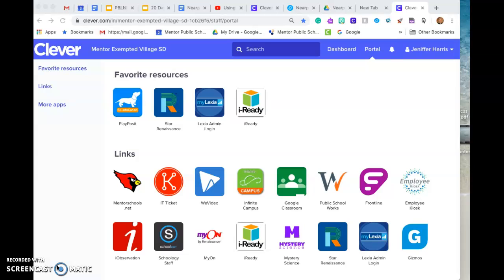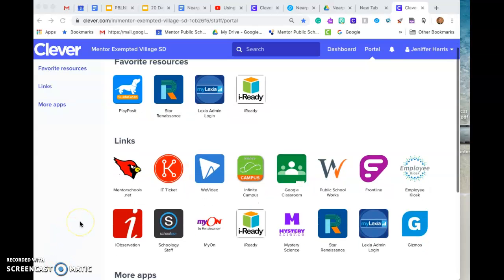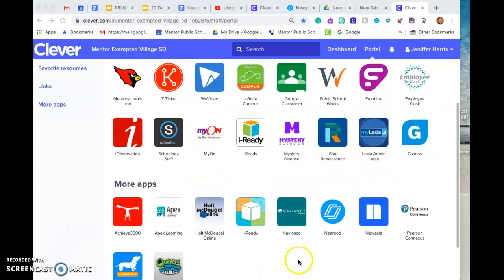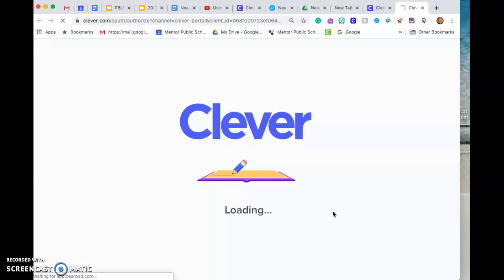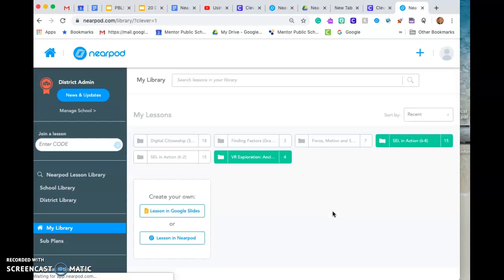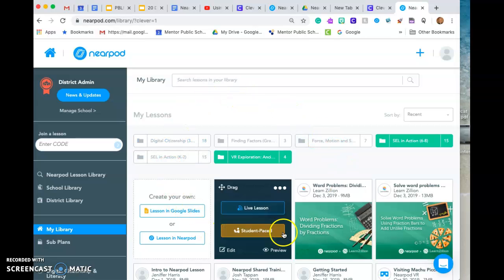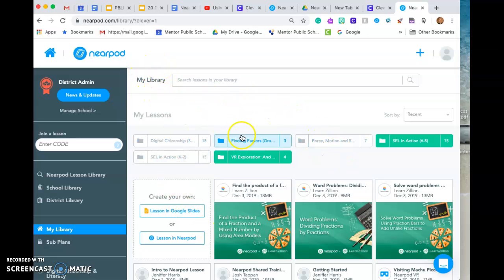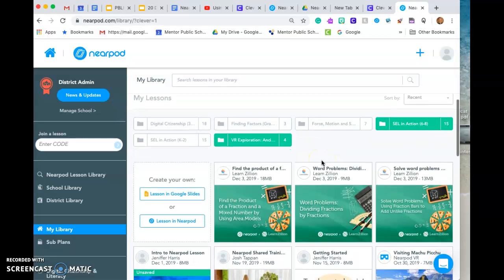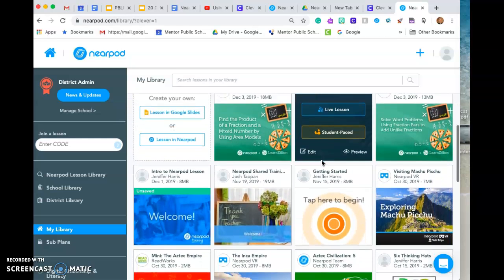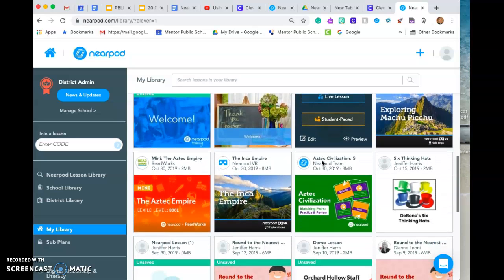So to get started, you're going to go into your Clever account, and if you haven't already done so, you're going to search for the Nearpod app that looks like this little blue app right here. You're going to click on that app to launch Nearpod, and once that app is launched, the first thing that you're going to see is your Nearpod Dashboard. In the middle of your Nearpod Dashboard is your library or your collection of Nearpod lessons that you've either created or added to your library.